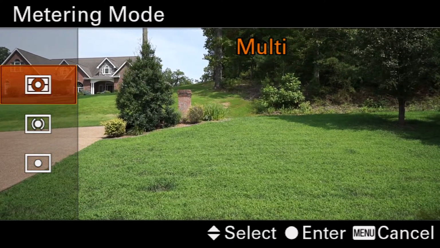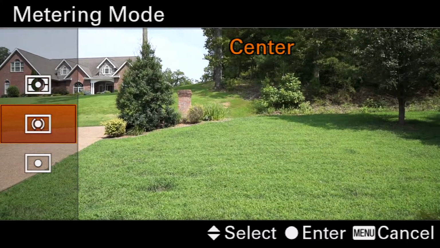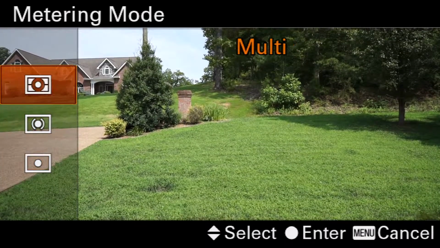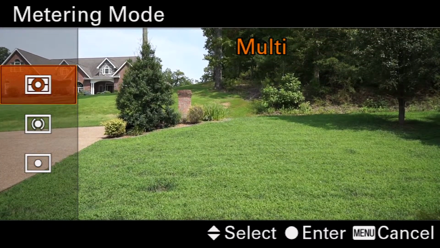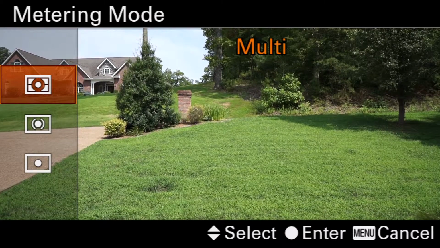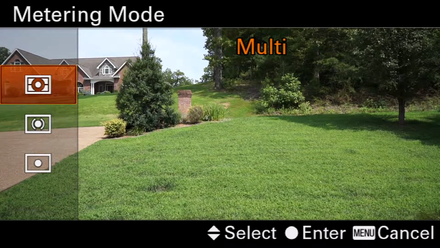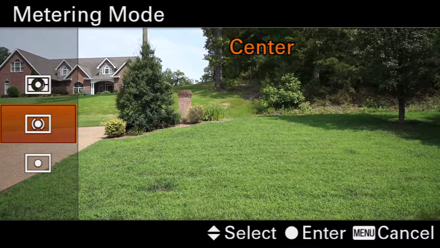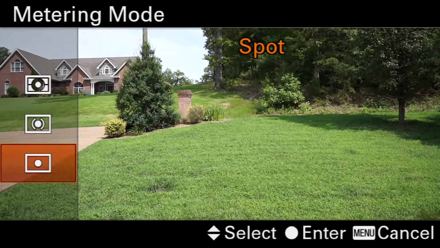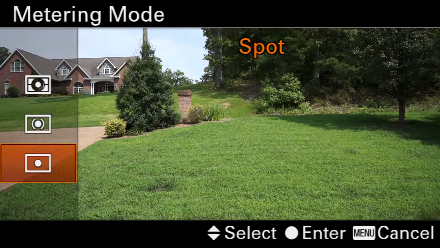Metering mode has three options: multi, center, and spot. 99% of the time I'm in multi, and that's where it takes into account the entire scene of the camera to get the correct exposure. Center will look at the center of the sensor to get the exposure, and spot metering will look at one spot, one tiny spot.